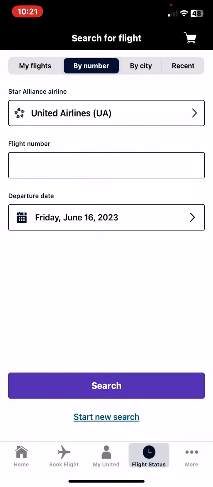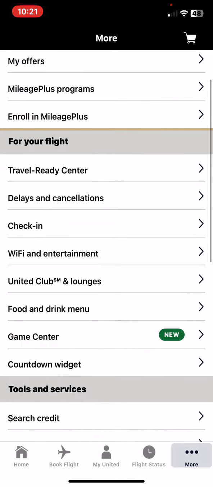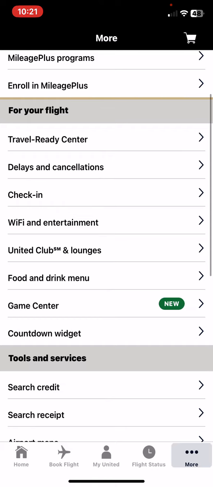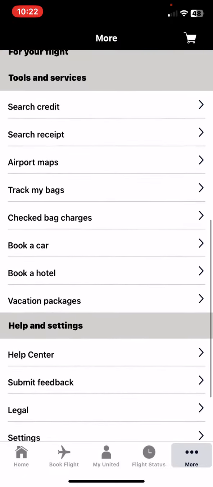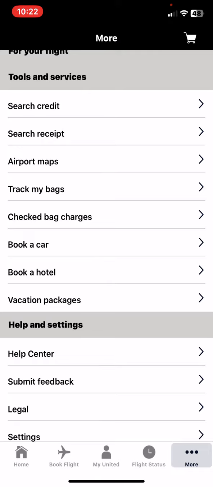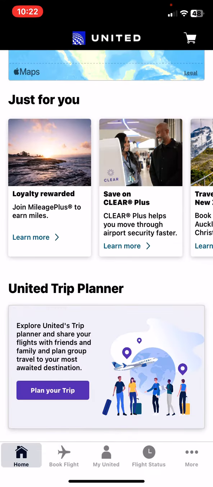You can also check your flight status, and you can find some very useful information and features, like you can find the information on check-ins, food and drink, and checked bag charges. So overall it's a very helpful application if you plan on traveling.